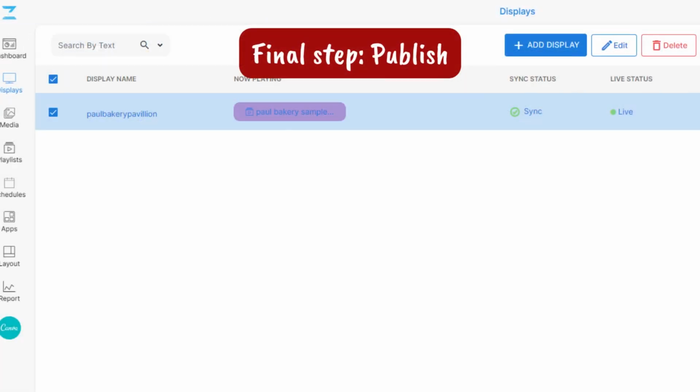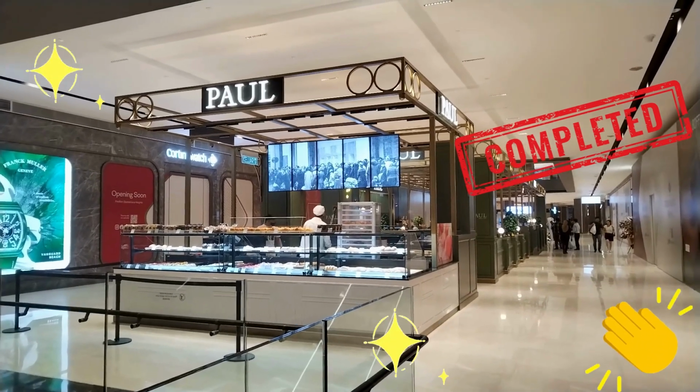Final step is to publish the content and the cloud will sync it to the player. Wow, such a wonderful view once completed.